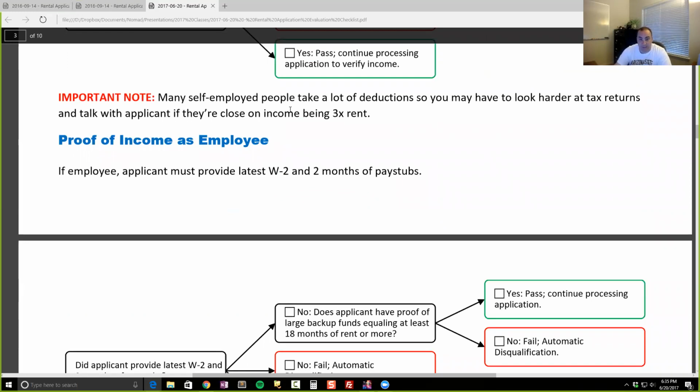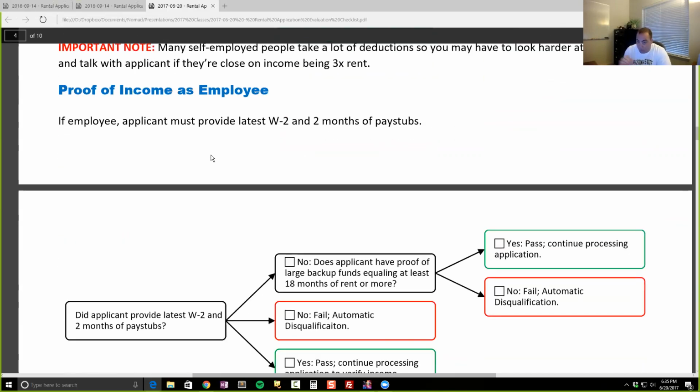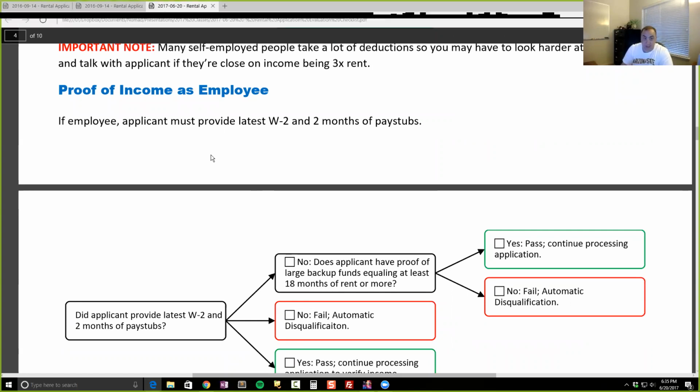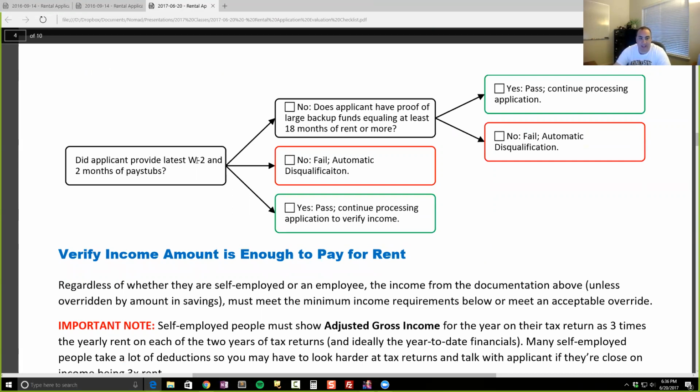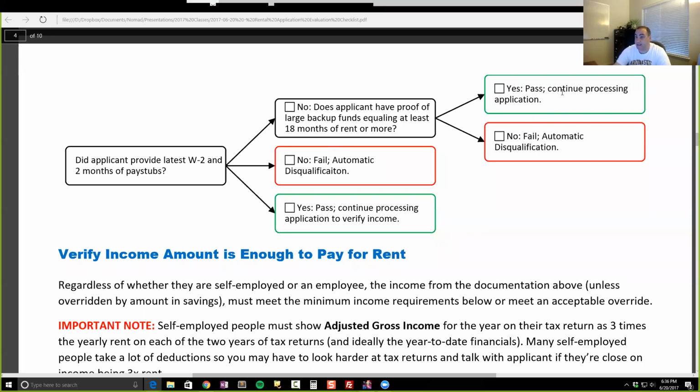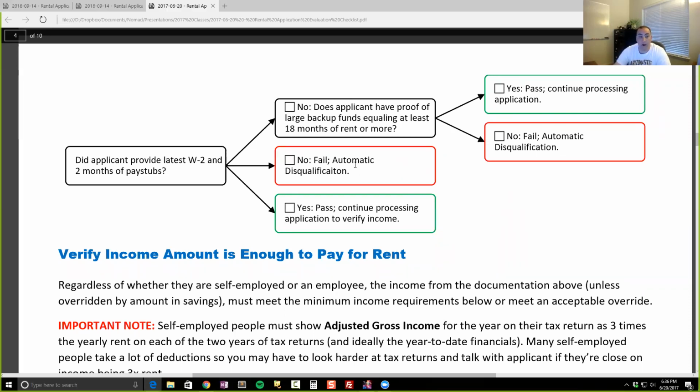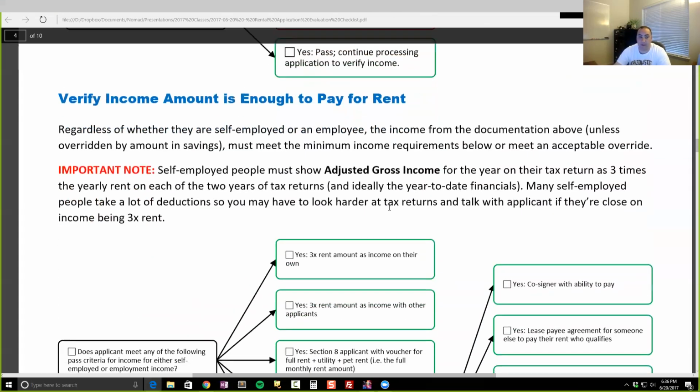Important to note, many self-employed people take a lot of deductions, so you may have to look harder at tax returns and talk with that applicant if they're close on income being three times rent. Okay. Proof of income as an employee. For employees, instead of tax returns, we want the latest W-2 and 2 months of pay stubs. Similar idea though. Did the applicant provide the latest W-2 and 2 months of pay stubs? No. Do they have the money to do it? If yes, continue. If not, they fail. Or if they didn't provide those two, they automatically fail. If yes, they continue processing to verify the income.